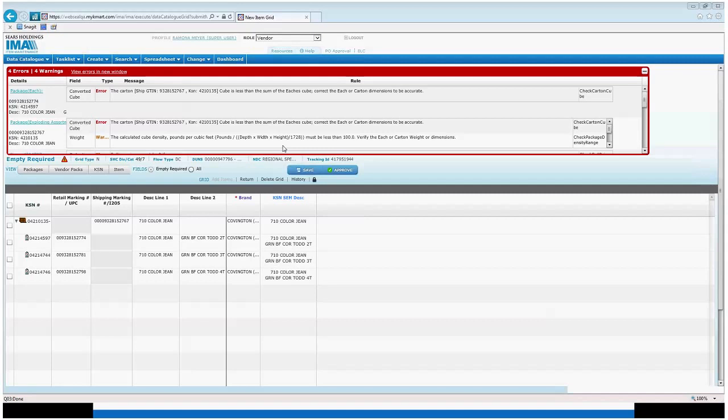And you'll see here, it looks like all of my errors have to do with converted cube. So the carton is less than the sum of the each's cube. Correct the each or carton dimensions to be accurate. Okay, so let's go look at that.